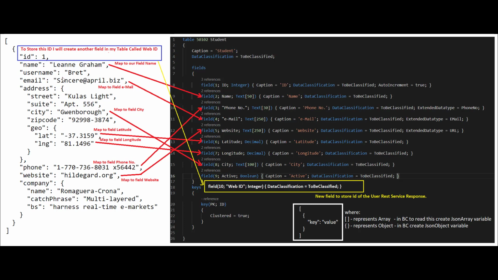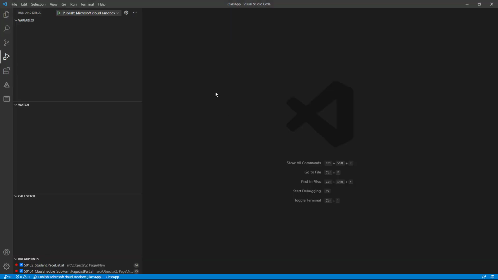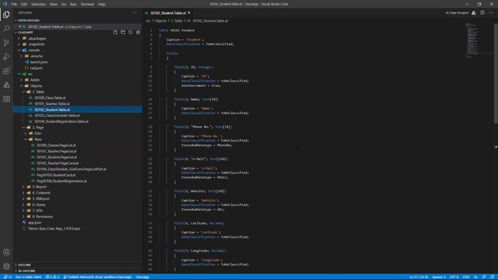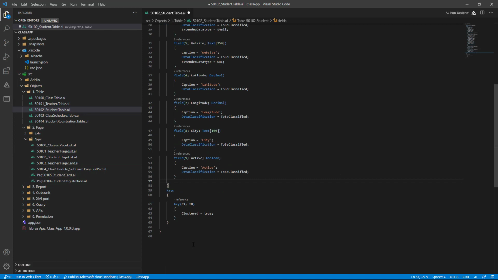So as you can see here, in my student table I don't have all the API fields, so we are able to map only a few API fields with our student table. So first, add the web ID to our table. To do that, let's quickly move to Visual Studio Code and open the student table. Here at the bottom, add our field called web ID of type integer.